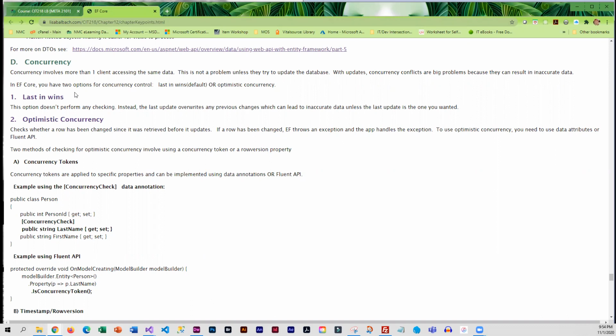In Entity Framework Core, you have two options for this type of scenario. There is last in wins. That is the default. So basically, person one grabs it, they go to make a change. Person two grabs it, they go to make a change. Person two submits their change, and then person one submits the change. Person one's change wins, because it was the last change that was made. So one is the winner, two loses their change. So that's what last in wins means.